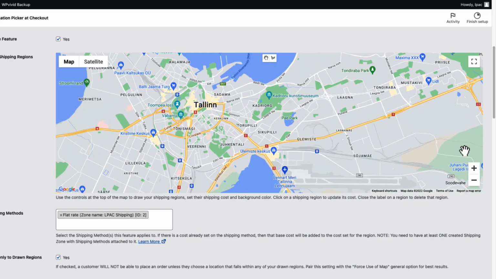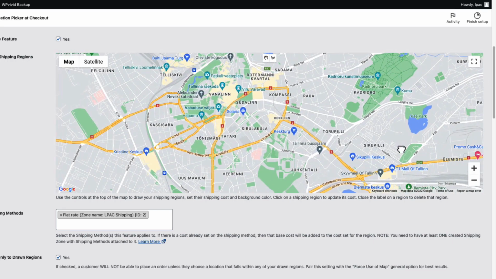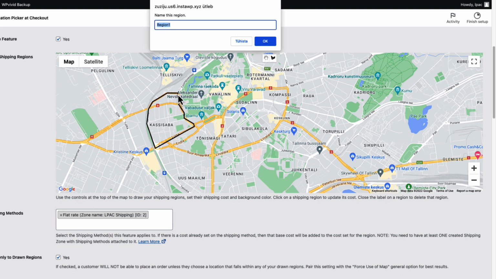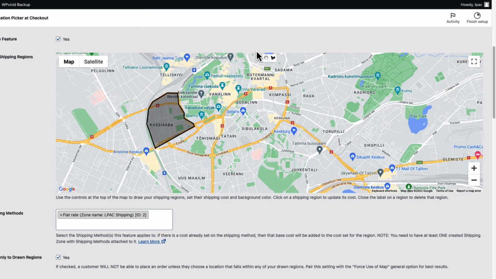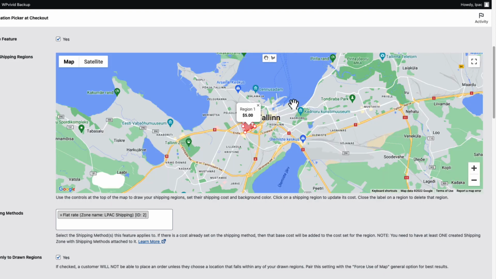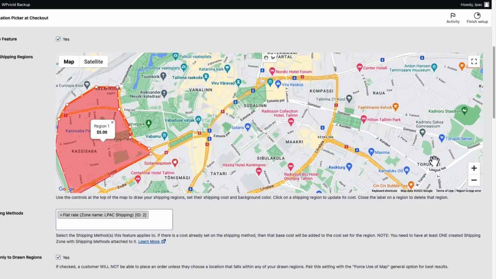You can zoom in here and let's start drawing. I'm going to click here and draw just a random region, just to display how it works. If you set it up, you'll probably do it in a better way. Nevertheless, give it the title, region 1, price, €5. Color, I'm going to set the first one as a default color. Now it reloads, and we have added our first region.